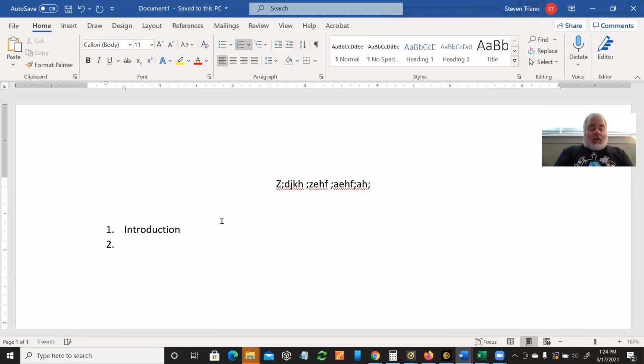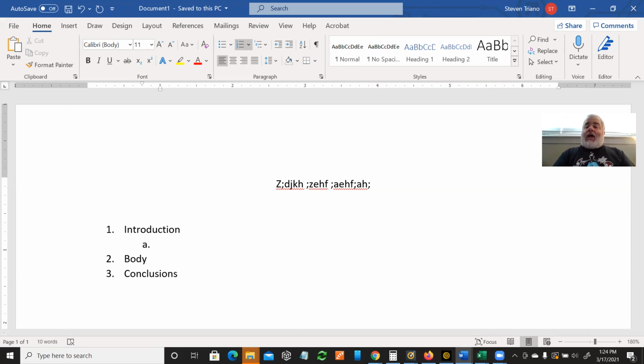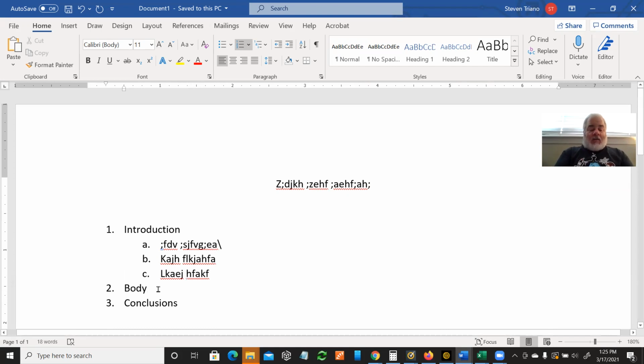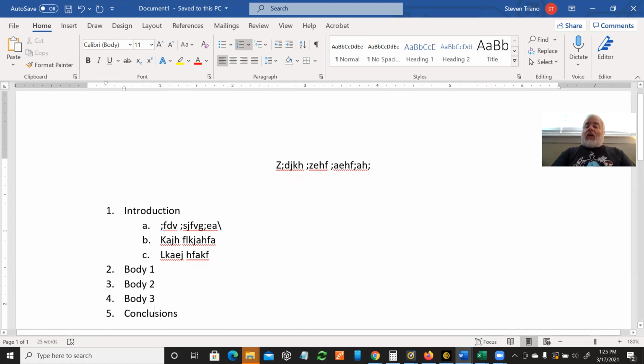Introduction, and then whatever the body of my topic is, and then conclusions. Bingo, I just created a number list. But now for my introduction, I need some details. So I can hit enter again, tab. Tab demotes to the next level in my outline. Shift, hold down the shift key and hit tab, and that promotes it back up. So I can move up and down very easily in an outline. And then for the body, I actually need three parts, body one, body two, body three. And you'll see what I mean by body one, two, and three when I show you an example.